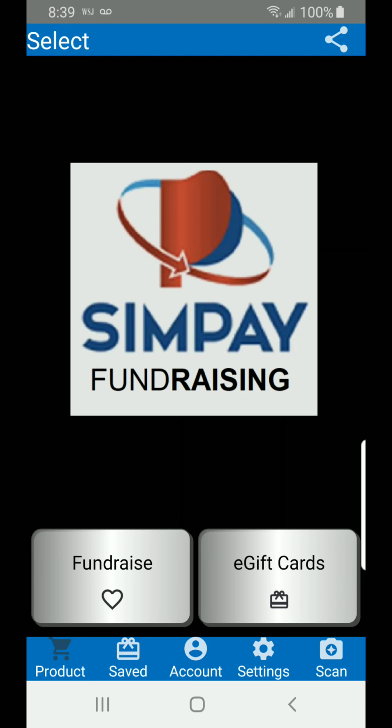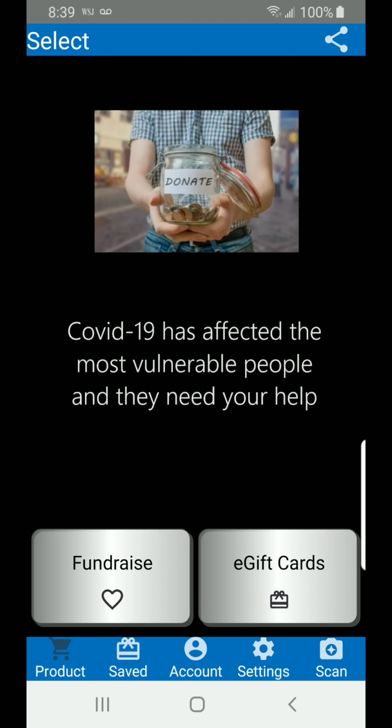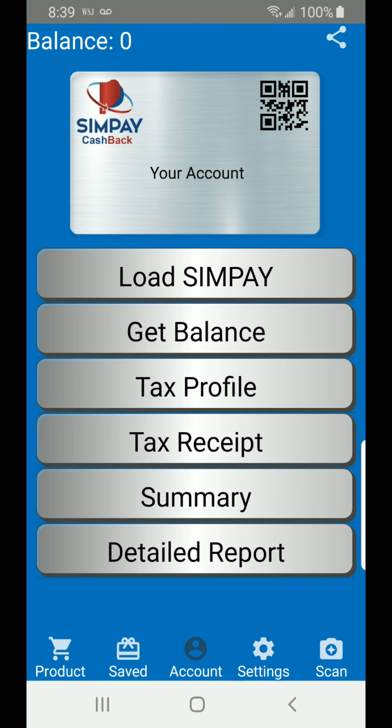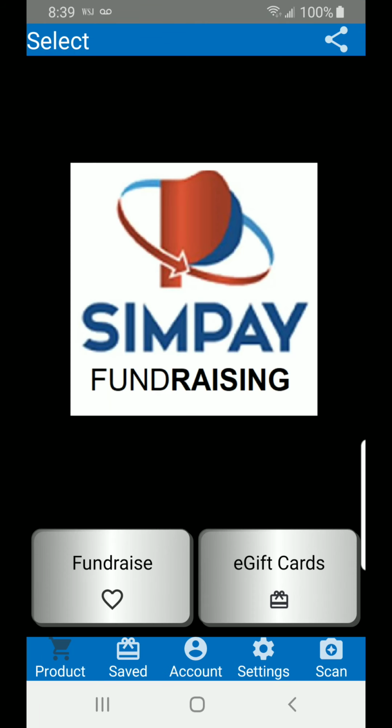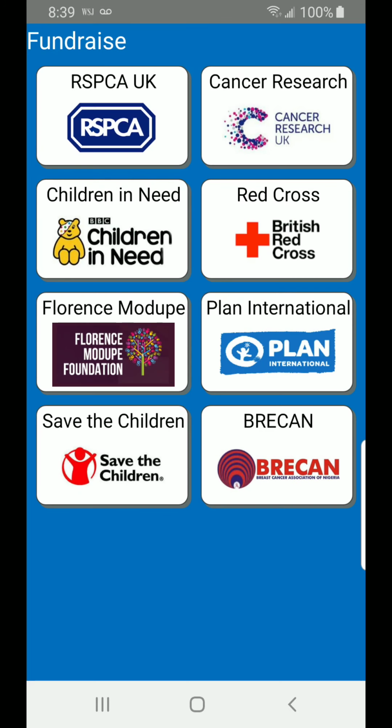They can do fundraising, or they can buy e-gift cards and other prepaid products that we can make available. The first thing they need to do is load money into their SIMPAY account. They can do that either by registering a credit card or by doing a direct bank deposit, and we can apply different fees.